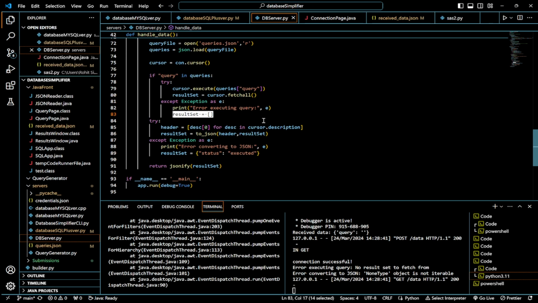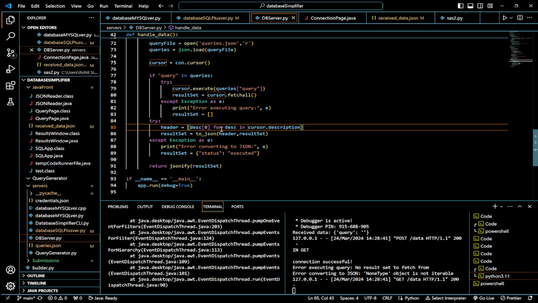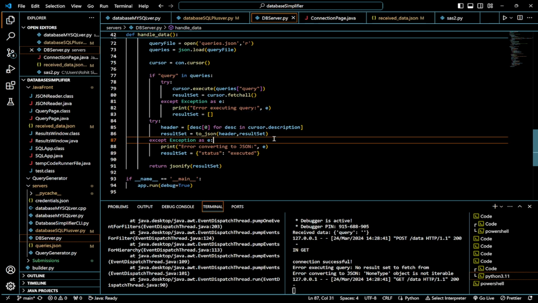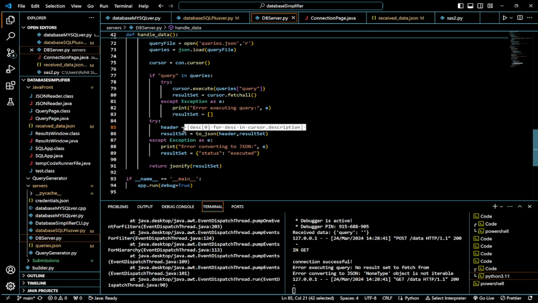Now I define two variables, header and result set. Header is the headers of the columns. There is a function called cursor.description, which returns the description of the table or the result that has been fetched, and the 0th index of that result is actually the headers of the columns. So I assign that to a list.